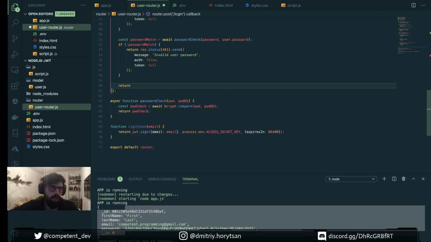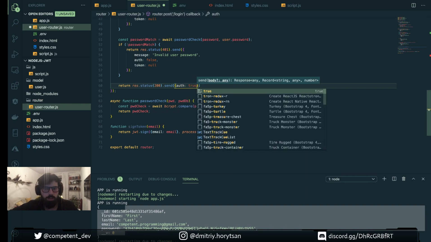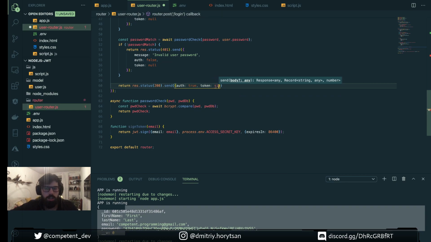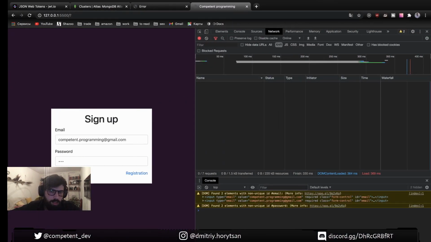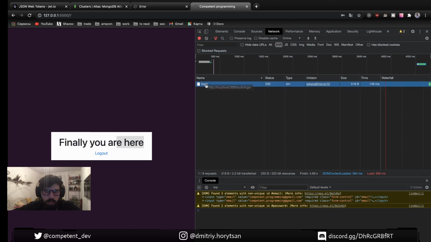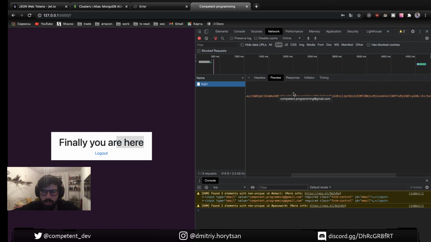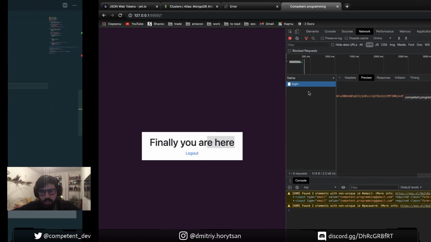And in our login, just simply do the next thing. We return response status 200 and send the next thing. It's gonna be auth true, token sign token. We will pass user email and we add here email user.email like this. Let's check what we get. Submit. Finally here. Login, and as you can see, we just signed the JWT token, so that's great.